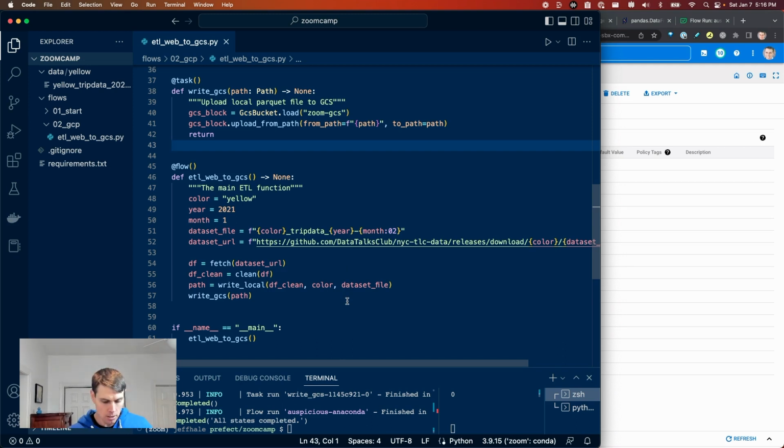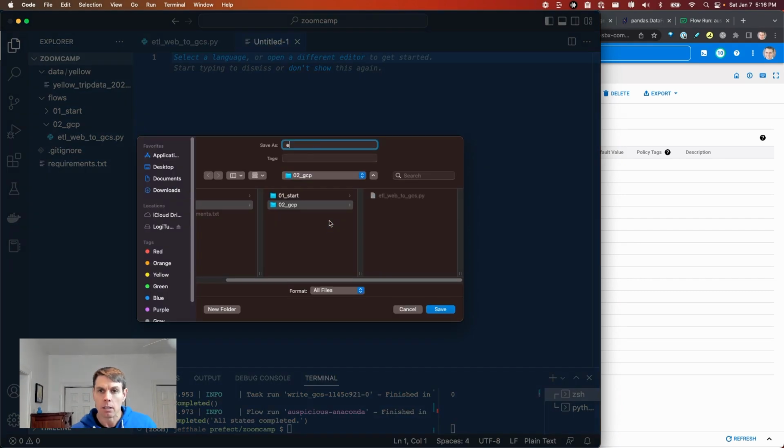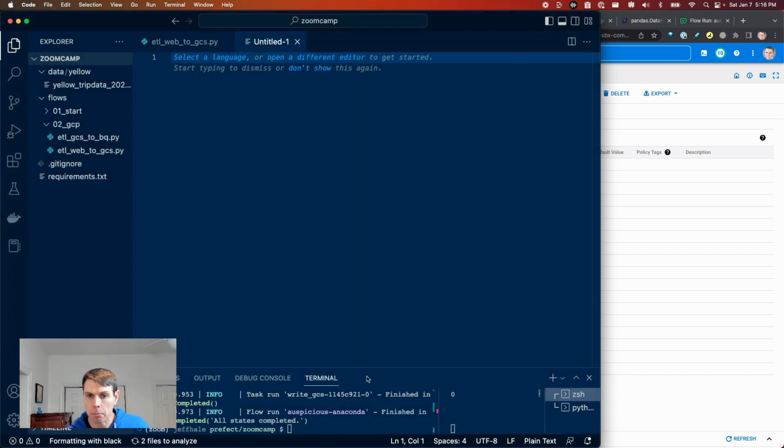So let's make a new file, and let's call it ETL. I'm going to hit Command S on my Mac, and it's going to be ETL_GCS_to_BQ.py. So we're getting the data from Google Cloud Storage and putting it into BigQuery.